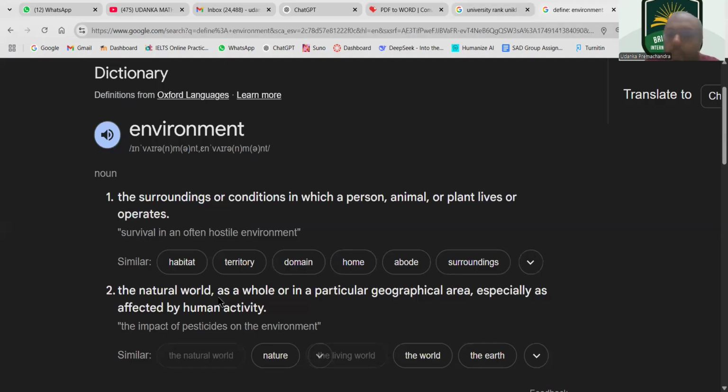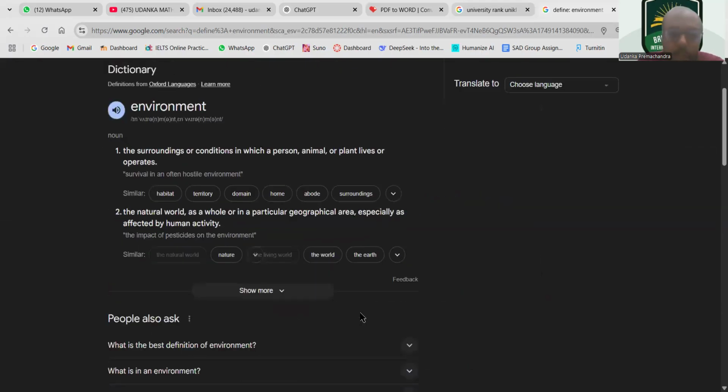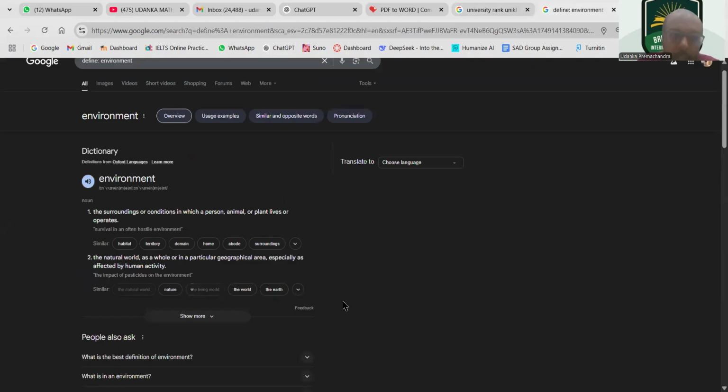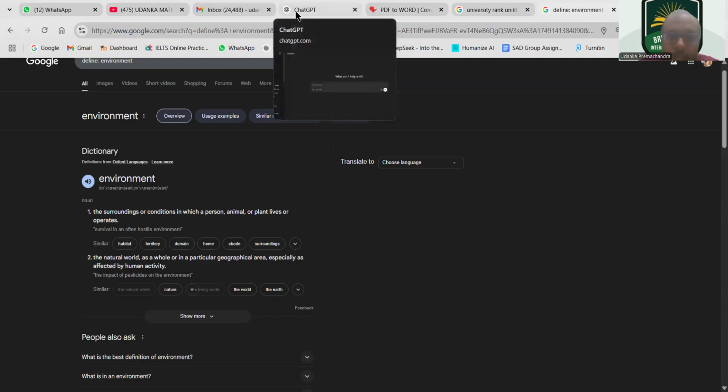The natural world as a whole or a particular geographical area, especially as affected by human activity. Such details we take as the environment. We can define something like that. So like that we can include some details, definitions, and get some details about those things.